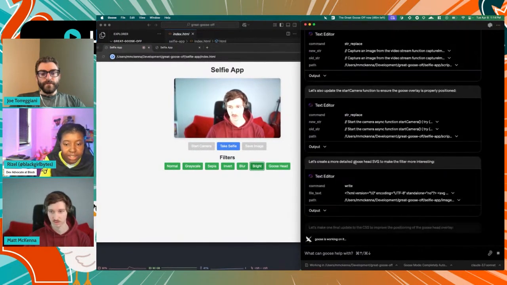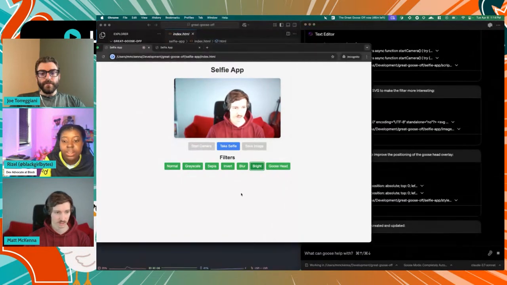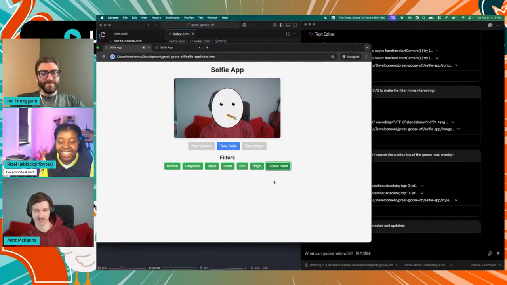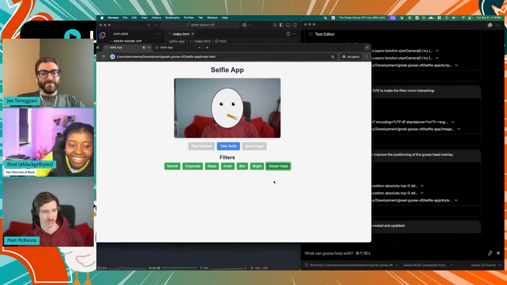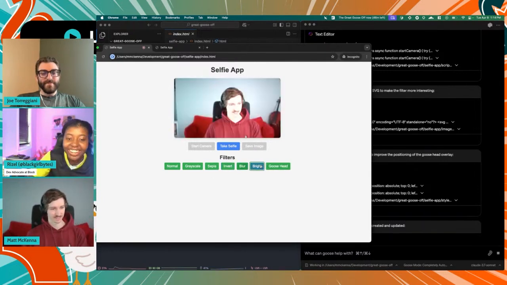It looks like it's having trouble coming up with an image of a goose. But there's something that it drew. So this is what Goose thinks. This is a goose selfie. This is a self-portrait by Goose. More of an egg with eyes. We've yet to hatch, but yeah, it pretty much one-shot the filter support.